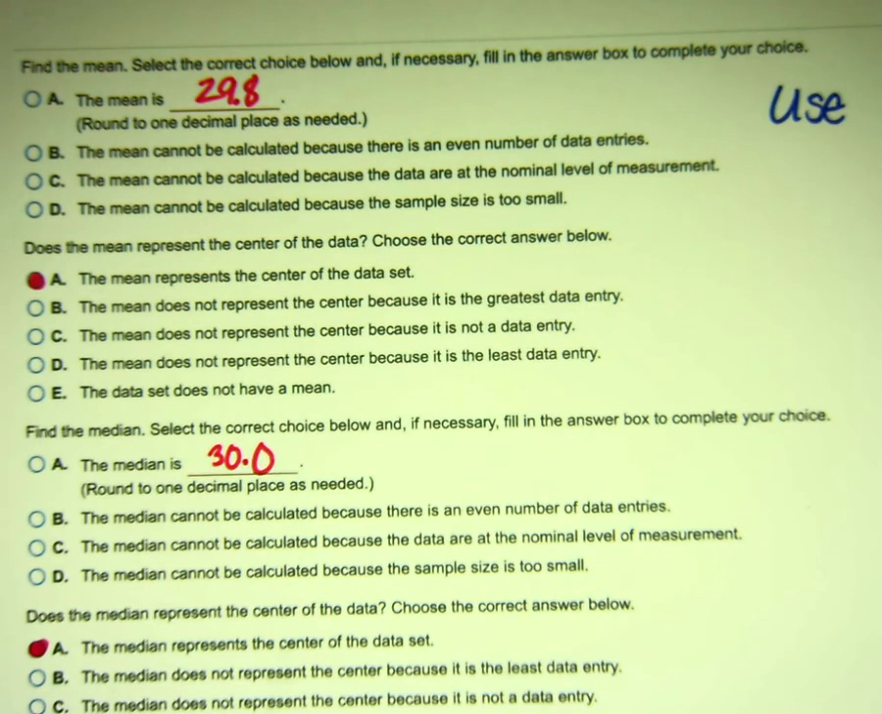Be mindful that your mean, median, and mode are all measures of central tendency. So for this part, the mean represents the center of the data. That is true because it's very close to your actual median. Your median was 30, which actually represents the center of the data. But now we have our mode, which we previously discussed.